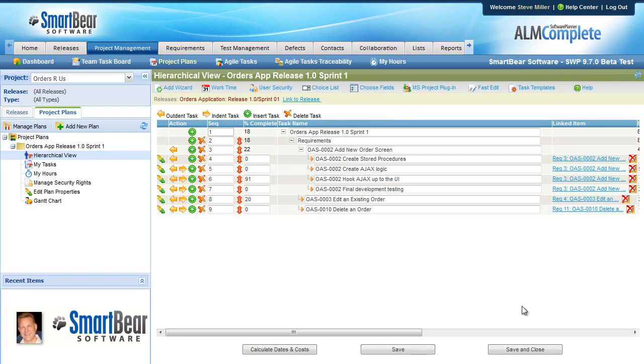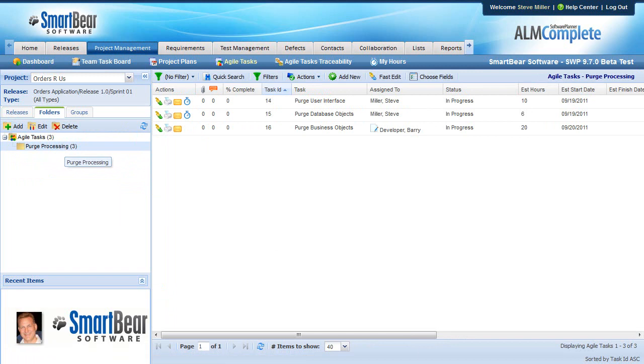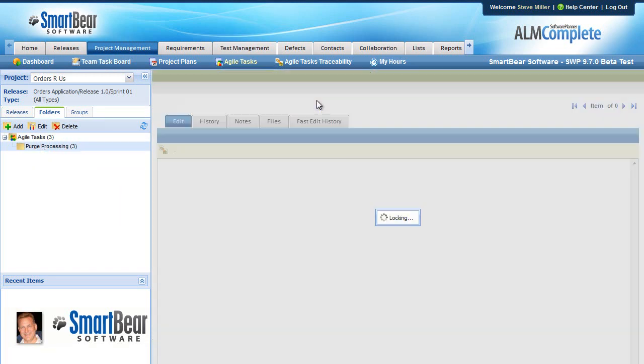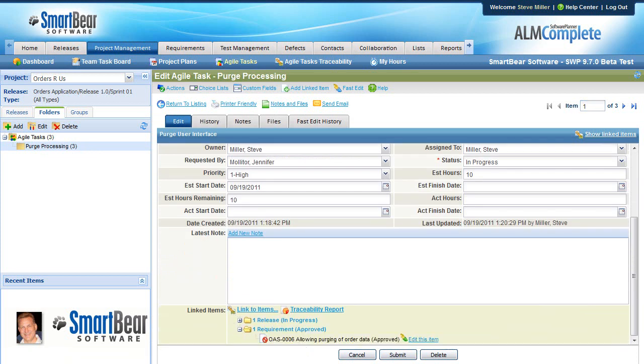If you're working with Agile, you may not want the hierarchical project planning. You may just want a nimble way to manage any tasks that come up. You can do that using our Agile Tasks area. In the Agile Tasks area, you can start to define your releases as well as folders. Using Agile Tasks, you can start to define tasks into groups of tasks. Within those groups of tasks, you can then tie those tasks back to both a release as well as a requirement if you wish to do so. This allows you to get really great reporting.